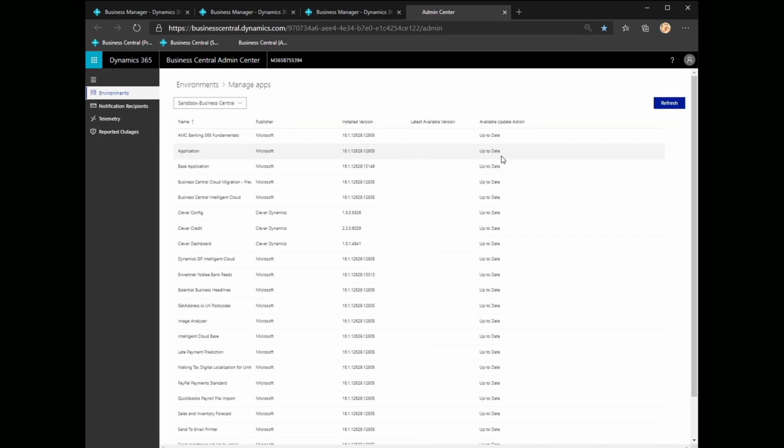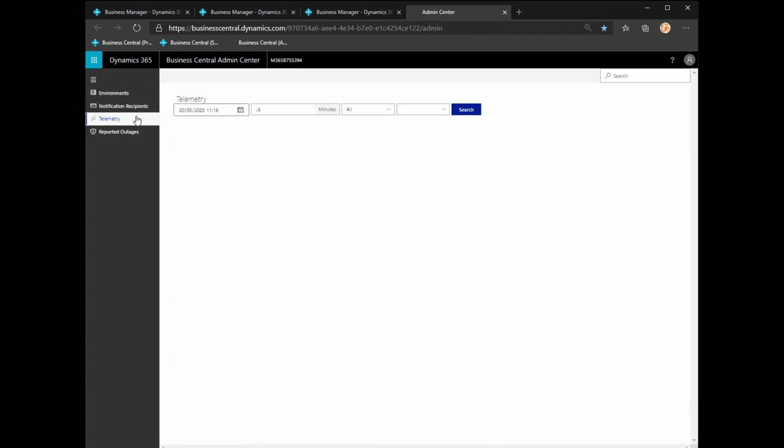It just takes a little bit of time. It's checked that they're all up to date, and it's just going to list down the latest versions. So a lot of control in terms of where. A lot of telemetry.